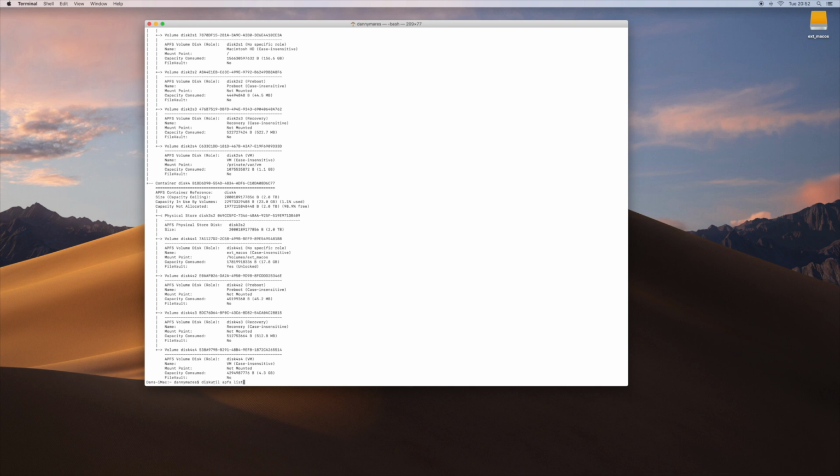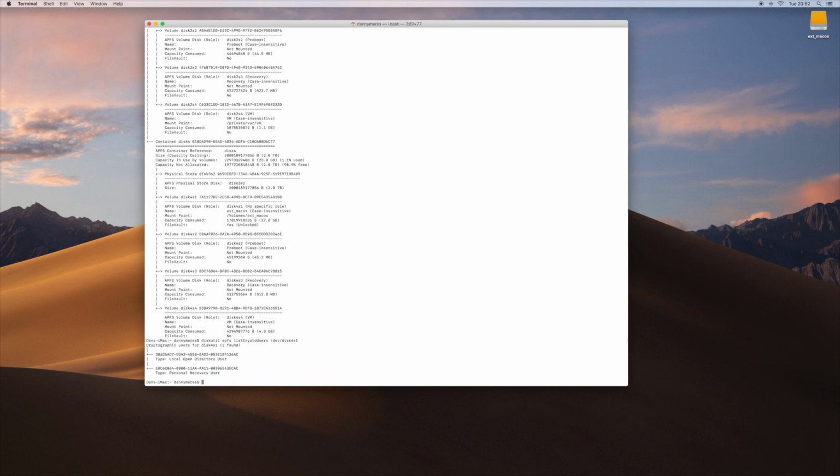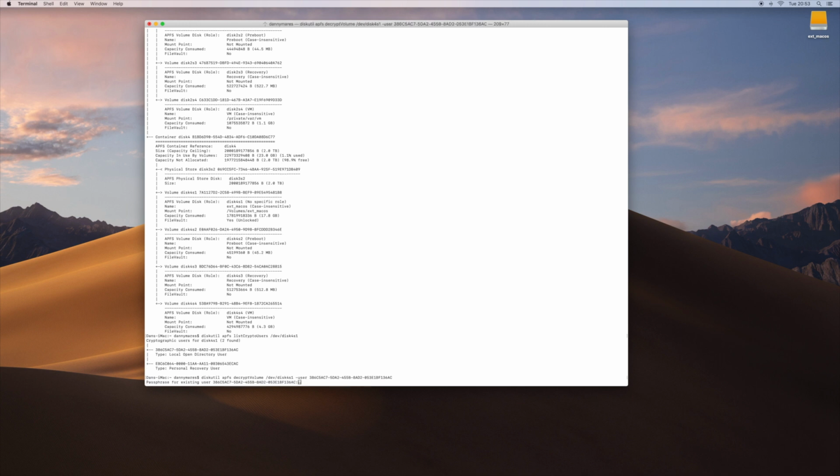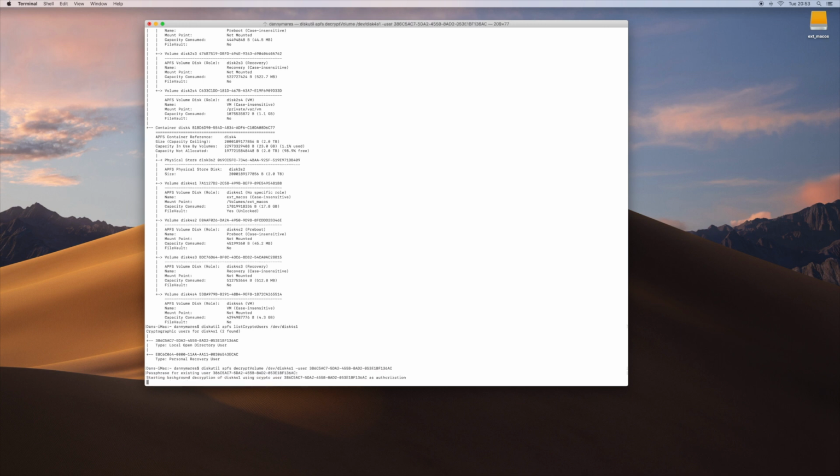Grab the local macOS Open Directory account user GUID. Once you have copied the GUID, let's try to decrypt the volume. Enter your passphrase and start the decryption. This might take a while.